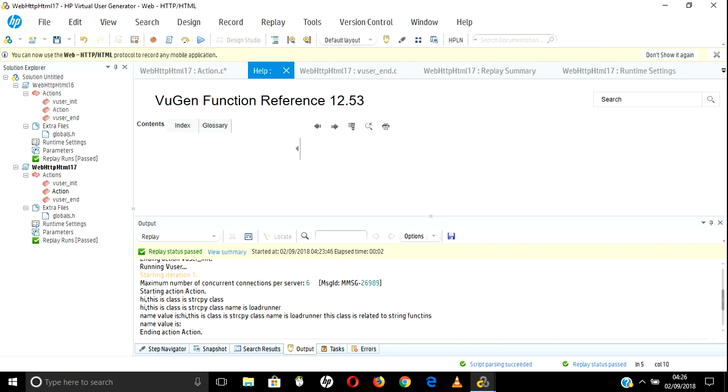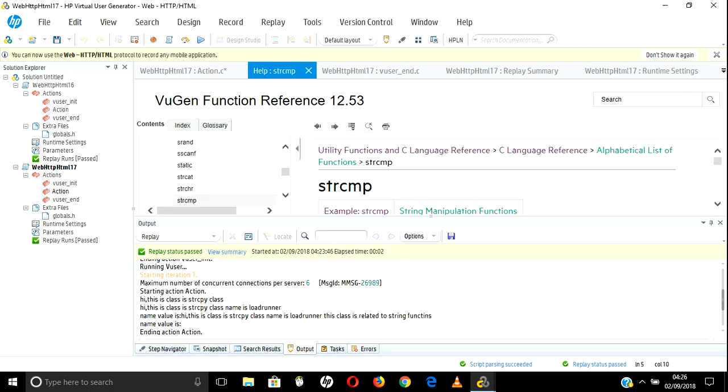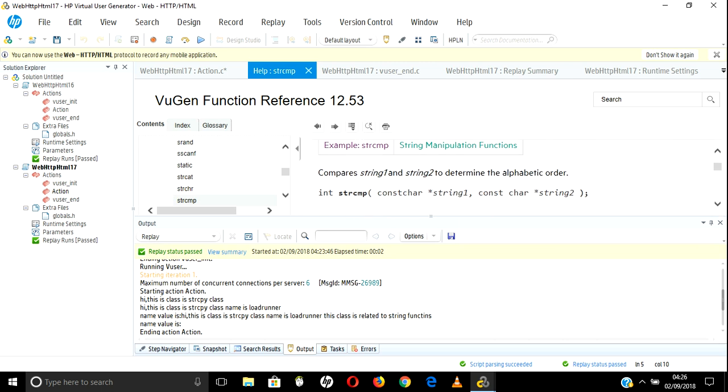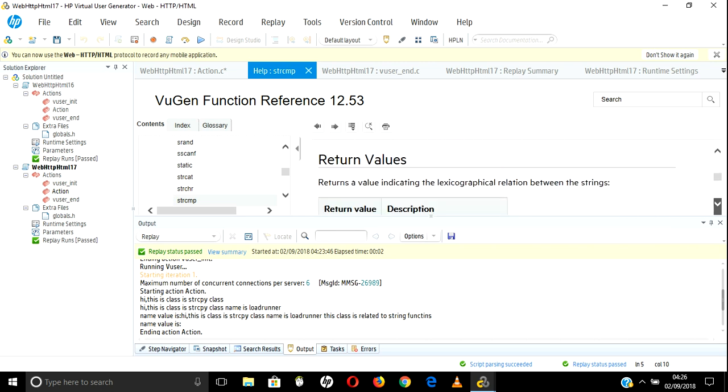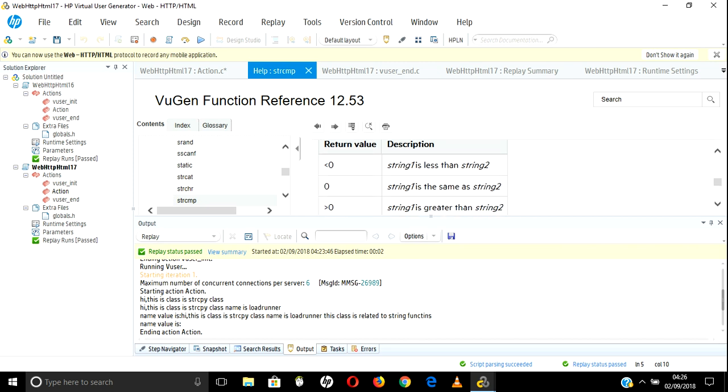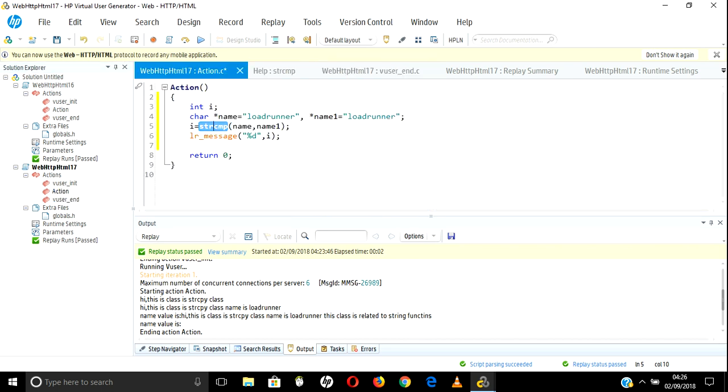If you look in F1 help, it lists the return values. If you go a little further down, strcmp compares string 1 and string 2 and determines the alphanumeric order. If string 1 and string 2 are the same, it returns 0. If string 1 is less than string 2, it returns a value less than 0, meaning a negative number. If string 1 is greater than string 2, it returns a value greater than 0. Now both values are the same, so it should return 0.